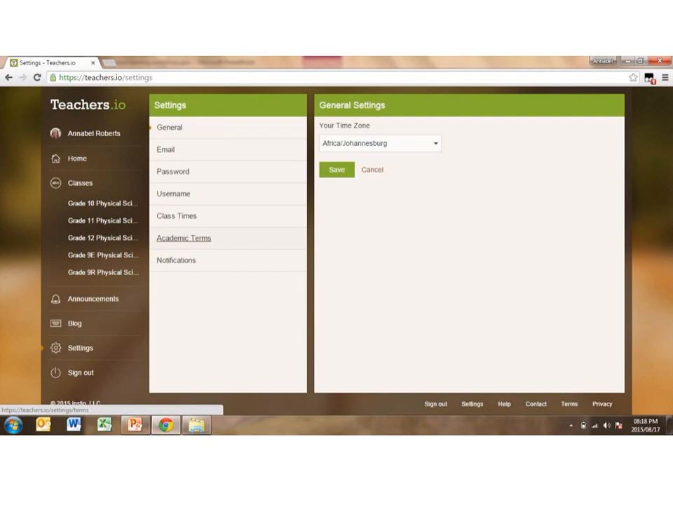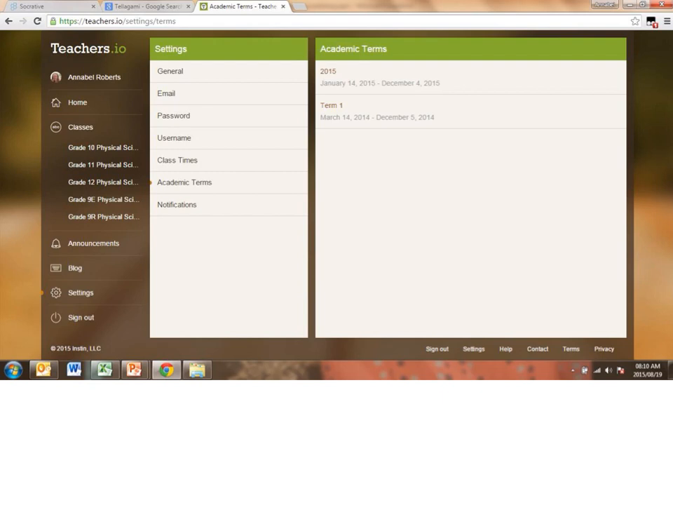So I need to decide generally, where am I? I happen to be in Johannesburg in Africa, and then I've got my time zone organized. I can put information around all of these different things in. The important one that you need to do is academic terms. And this is a big NB, because in South Africa, your terms are the whole year. You don't want to necessarily break up your classes at all. So I put my terms as being from the beginning of the year to the end of the academic year, and I call the term 2015 or 2016 or 2017 or whatever.